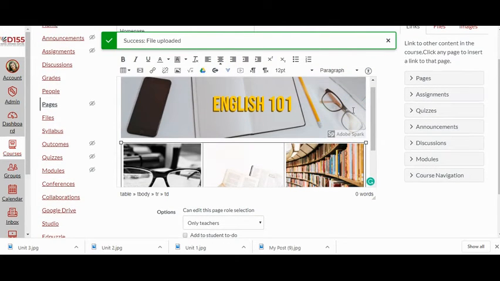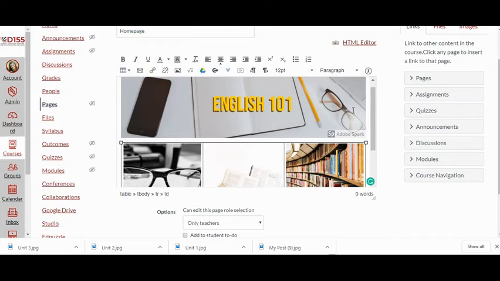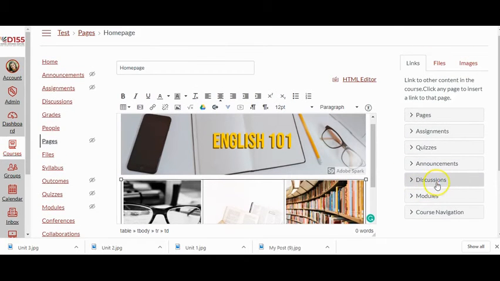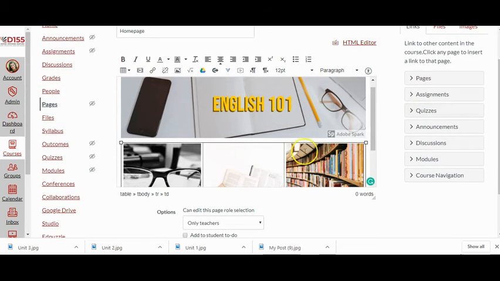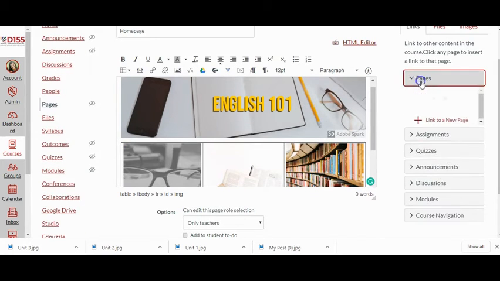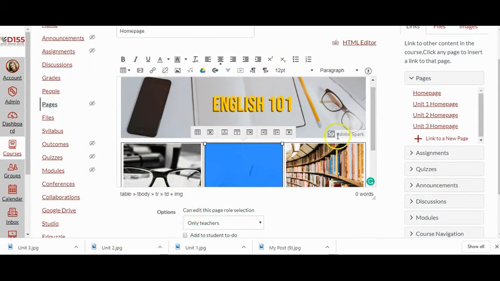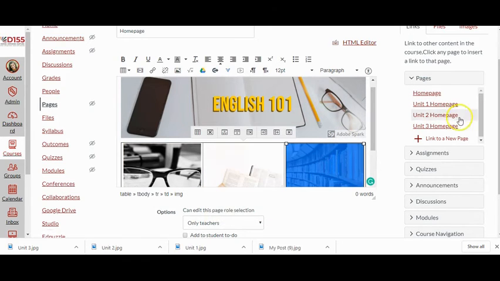Now, remember, you can't hyperlink to something you haven't created yet. So even if you haven't edited the home pages for your different units, if you've built the shell, you'll be able to create those hyperlinks. It's pretty easy to link things in Canvas. If you look at this right-hand side here, these are hyperlinks that will take you directly to any pages or assignments that you've already created. So remember, you have to create the shell first before you can link. So I have pages that I've already created for each of my units. So I can select and highlight that image and then hyperlink it there.